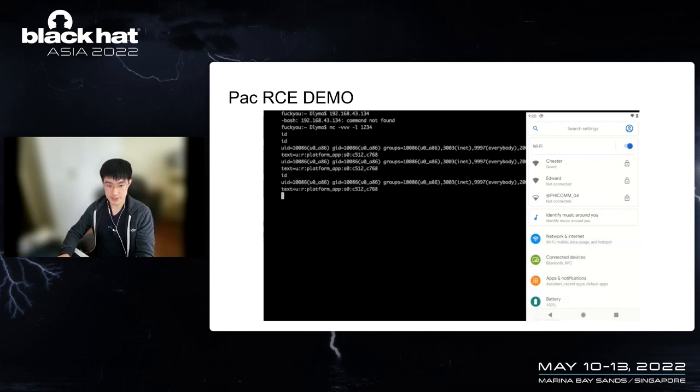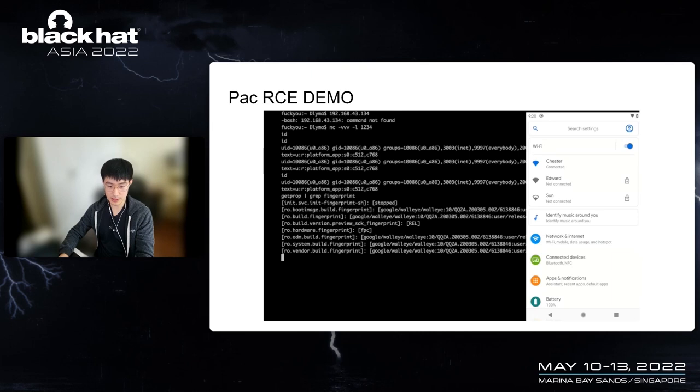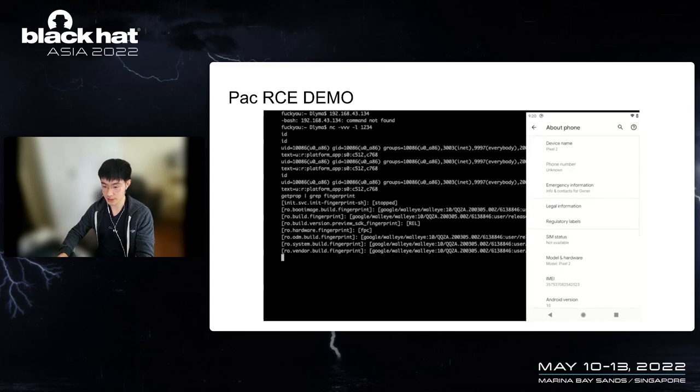So we can see that as soon as the malicious PAC URL is entered, the shell quickly pops up, and the attacker gets a reverse shell on the newest version at that time. And of course, the bug has been reported and patched by Google. It's a bug in Android 10.